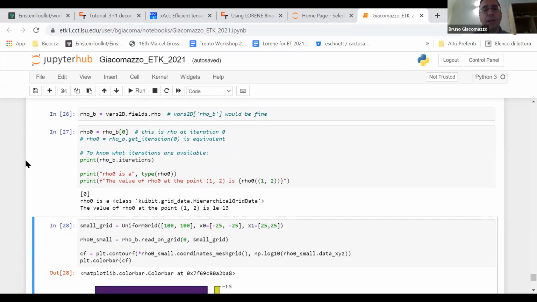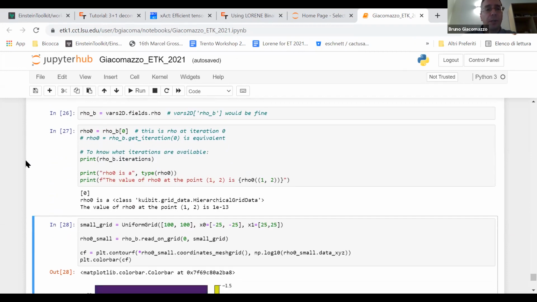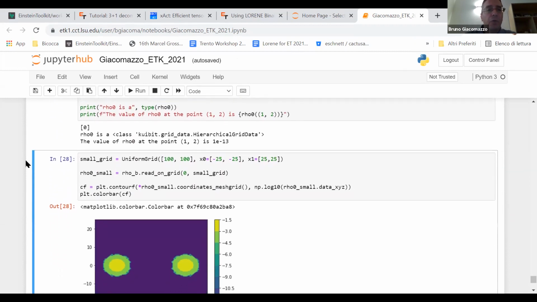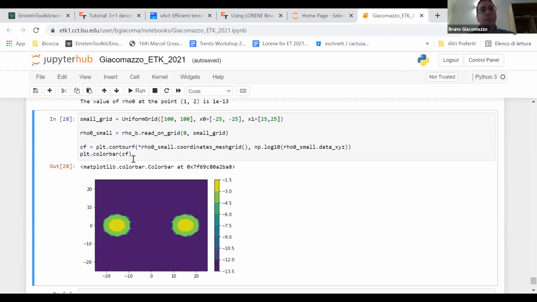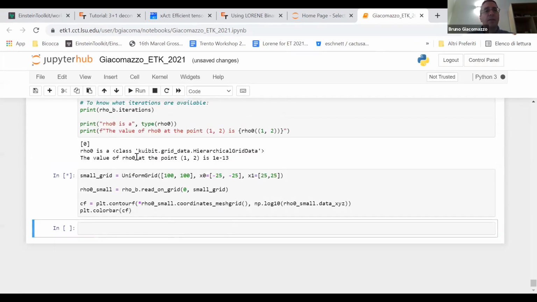So Qubit has a very nice tutorial online, you can follow it. Here I'm just following the standard Qubit tutorial, using the data that we produced for the binary. And then we want to do a visualization, so we want to have a look at the rest mass density on the equatorial plane. This is what is done in the next cell.